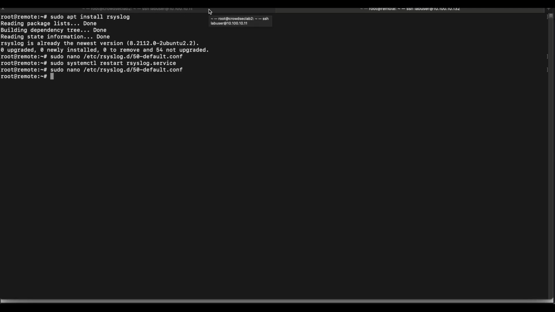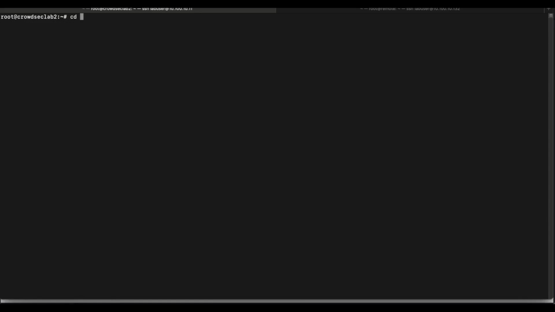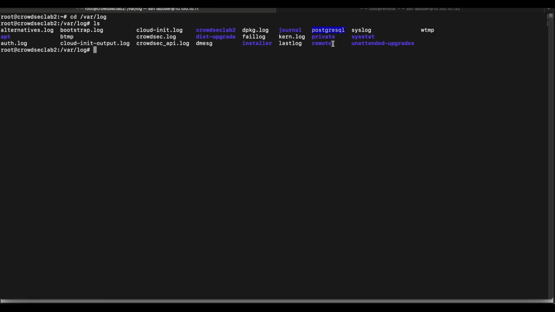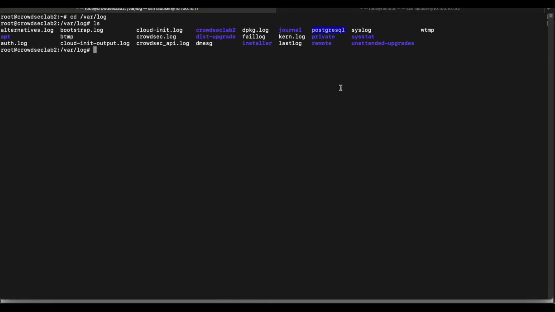So heading back over to my rsyslog server, I'm going to clear my screen here and cd into the var-log directory. If I ls, you can see a new directory has been created in here, called remote. The server's name is remote, and all the logs from this server are going to be stored in this directory.